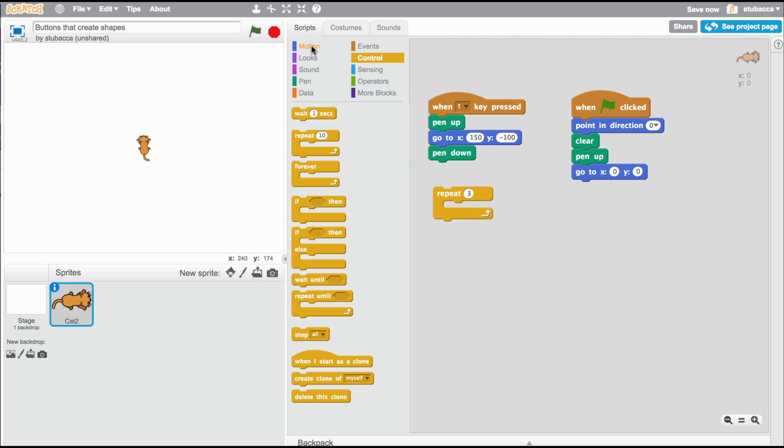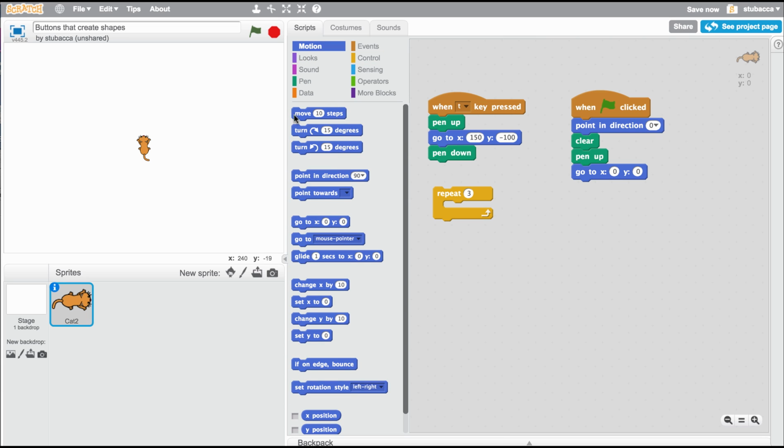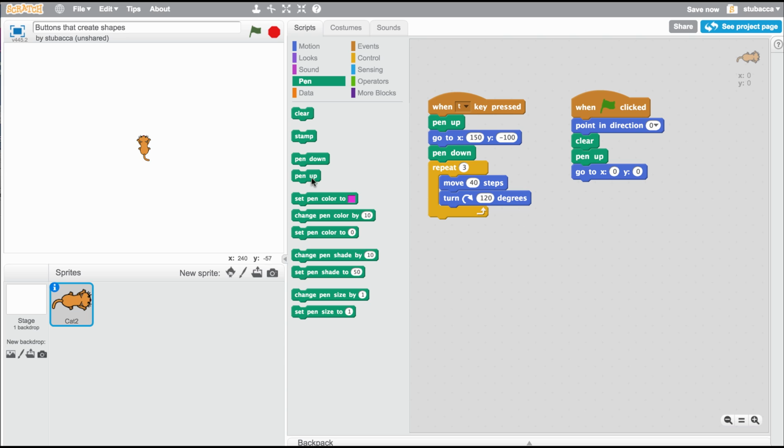We'll go to our motion controllers and we'll get the character to move forward a certain distance, maybe a little bit further, to make a larger triangle, and then it's going to be turning, and we've figured out that it needs to turn 120 degrees. And now we can attach that block. And then we'll need our pen to be lifted up before we go home again, because it'll save us from drawing a line all the way back up to the starting point.